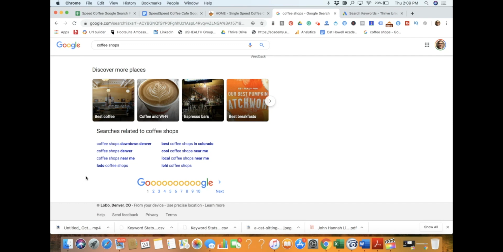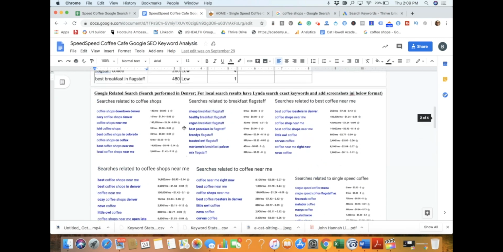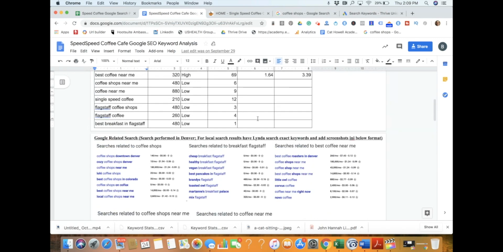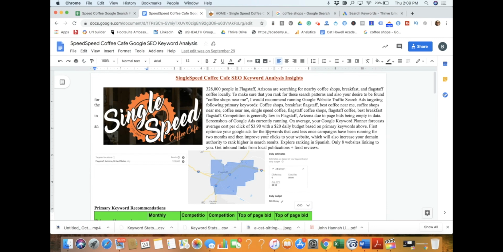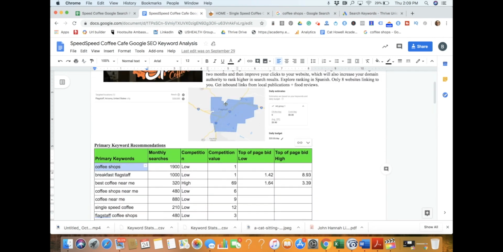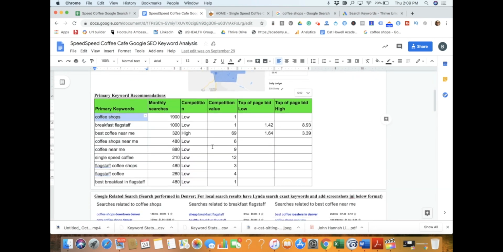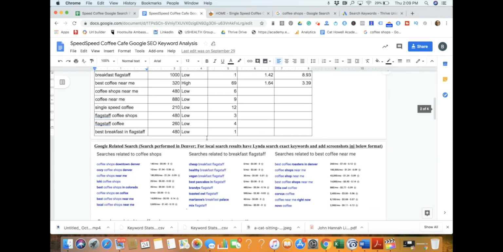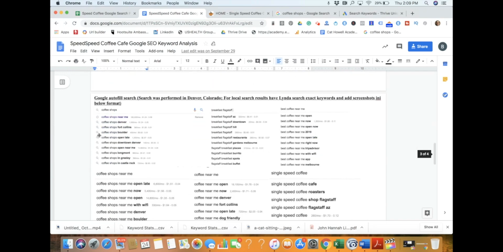So I would also come in here and take a screenshot. I'll just go ahead and grab this, come down here, and then I'll put it in this section, right? So for this document, when I'm sending this over, I'll give a nice summary. I'll show a map. I'll show the primary keywords that I've selected, and then I'll start copying these and putting these into Google and providing the related searches as well as the autofill.